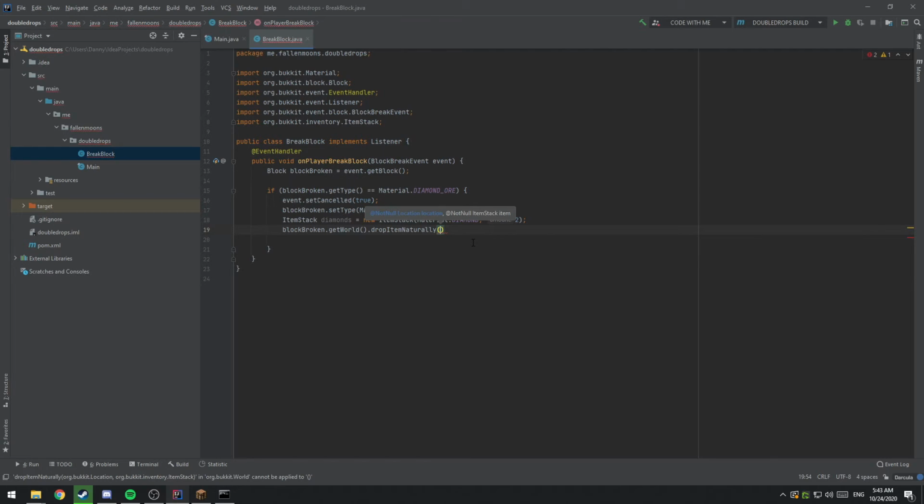So this takes a location and an item stack. So we already have one of those. How we're going to get the other one is, in these parentheses, we're going to say block broken again, dot get location with parentheses. That's going to return the location that the block was at, and that's going to satisfy the first parameter of this drop item naturally function. So we can say comma, space, and then it wants an item stack, in which case we already made one. So we'll just say diamonds. That's that variable right above on line 18. And then we're going to have a semicolon at the end.